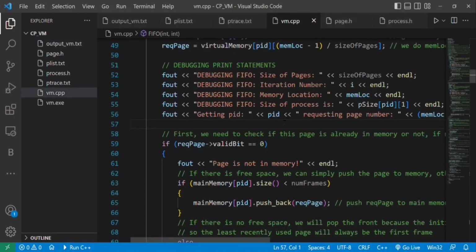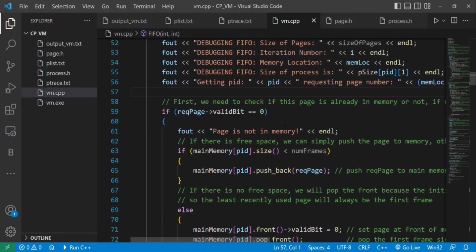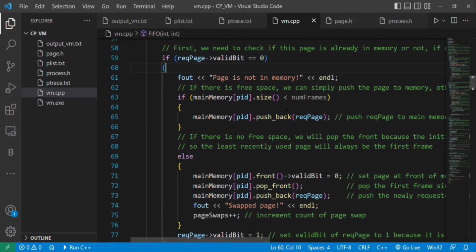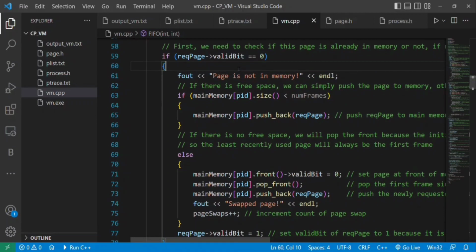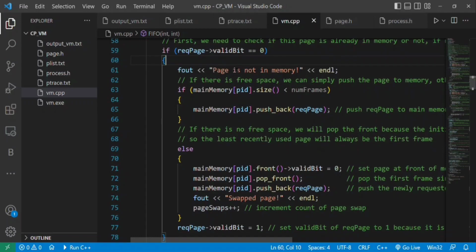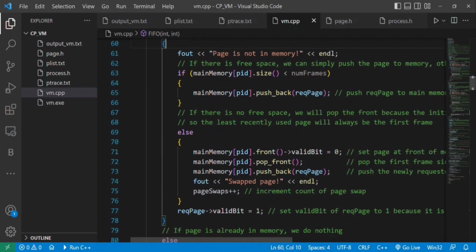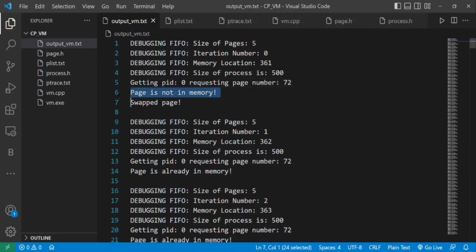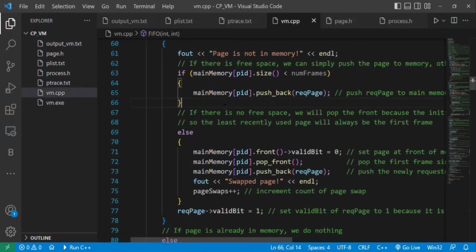Now we have got the page number, but we need to check whether that page is in the main memory or not. If it is already in the main memory, then we don't need to swap the pages, but if it is not in the main memory, then we need to swap the pages. So for the requested page, it will check whether the valid bit is equal to 0. We have declared that if the page is not in the main memory, then the valid bit is 0. So if it is equal to 0, then we are going to print page is not in memory. See here, it is printed page is not in memory, and then we are going to swap.